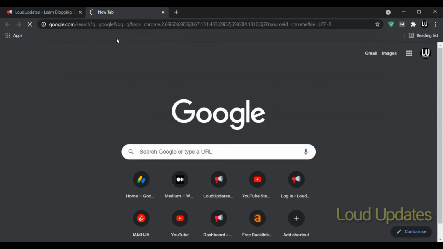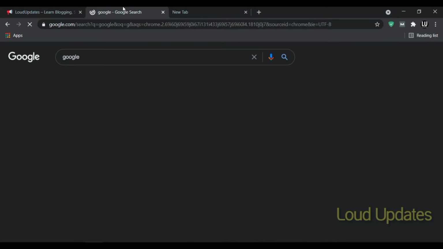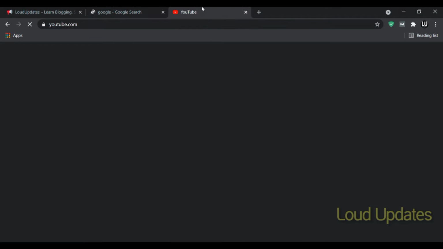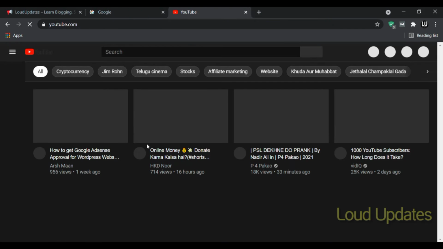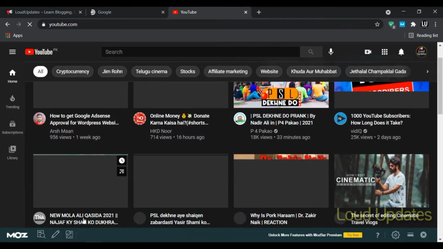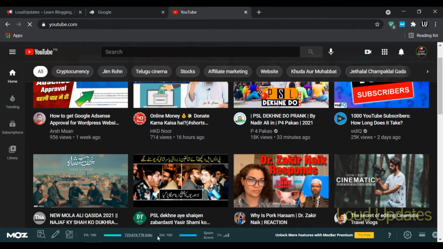Let's visit another website. Let's visit youtube.com and check YouTube's DA PA. Here you can see the website's PA is 100, DA is 100, and spam score is 3%. This is nothing. You can check any single website with this extension. This extension helps you check every single website's DA PA.